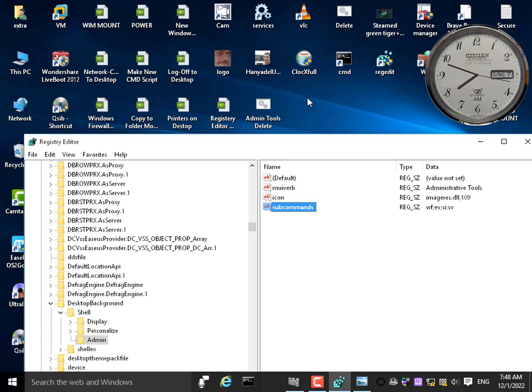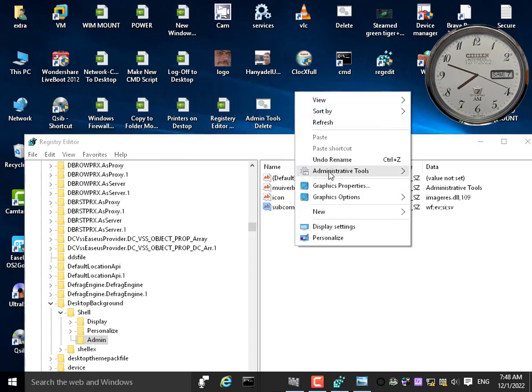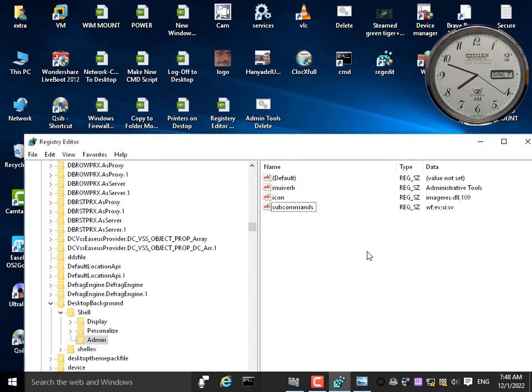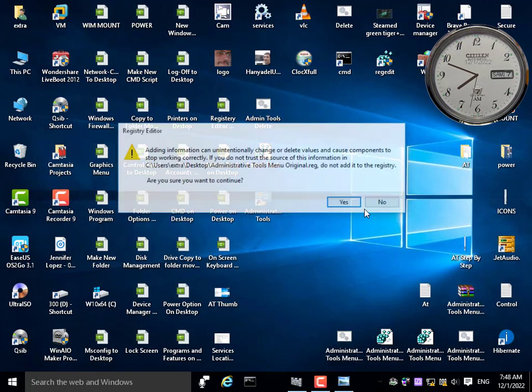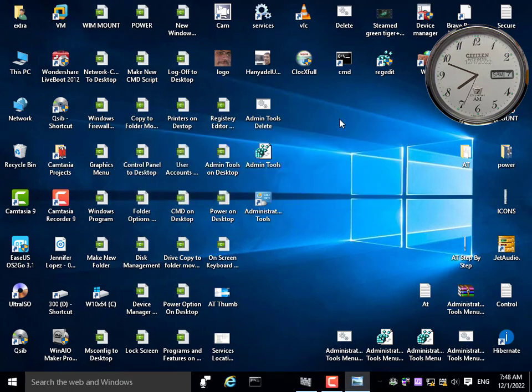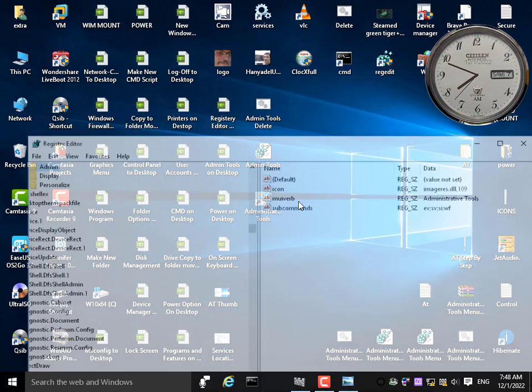Now right click on the desktop, you will find this administration tools, then you will find inside everything you need. Now this is admin, and this is commands. So we have to add this one again. Right click like this. Yes, this is the command we made. So if we open, you will see the same.